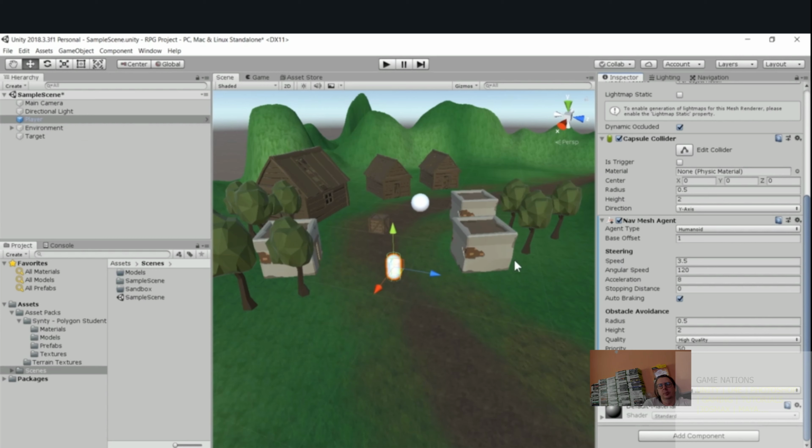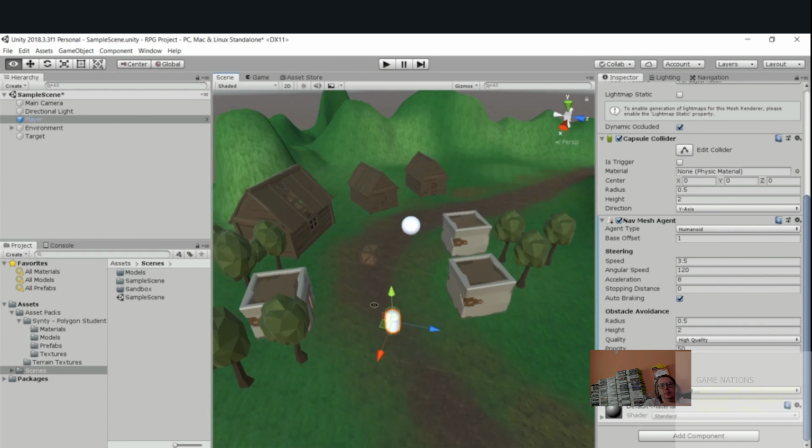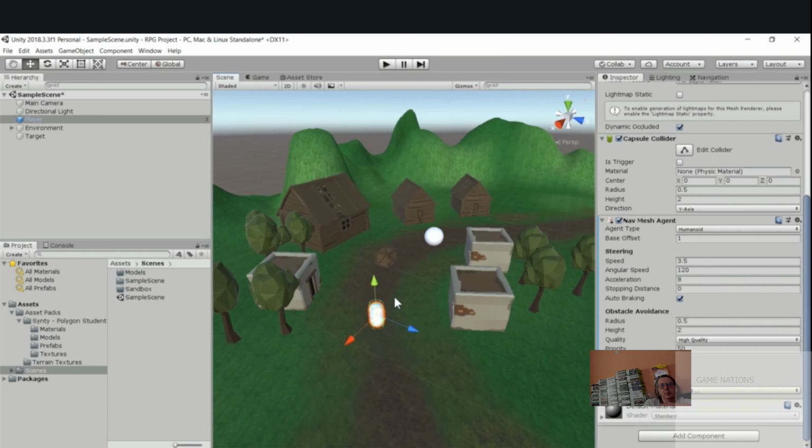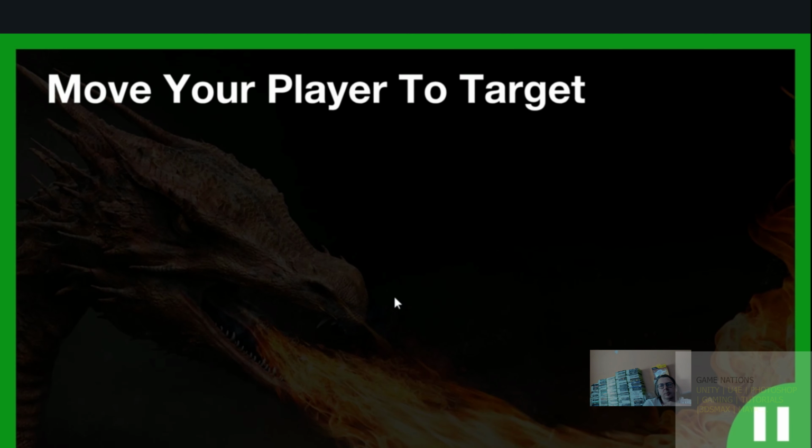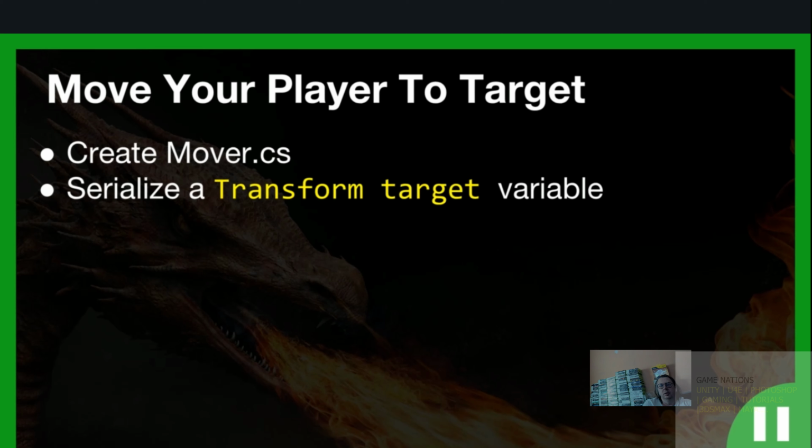And it's going to move it where? You guessed it, it's going to move it along the nav mesh. We're going to do that as a challenge. If you know this stuff, then it should be a good meaty challenge. If you don't know this stuff, I'm going to give you a couple of hints, so you should be able to figure it out. What I'd like you to do is create a Mover.cs script and attach that to the player. Then, within this script, serialize a Transform target variable that we can assign our target game object to.